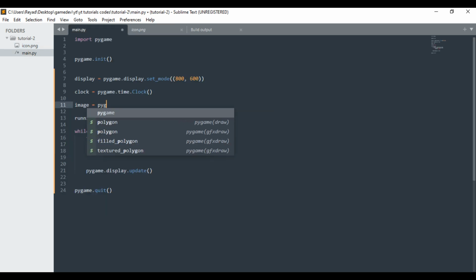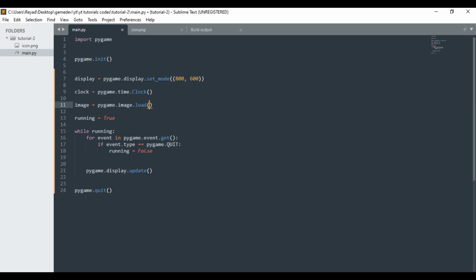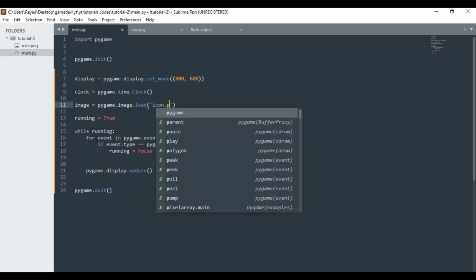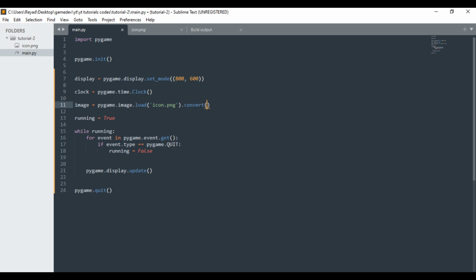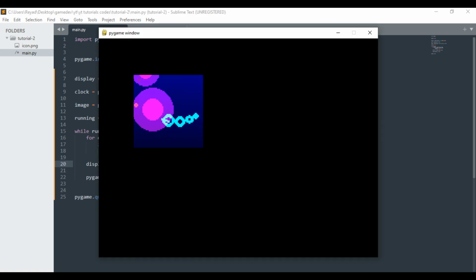We load this image with pygame.image.load and enter the path to the image. Don't forget to convert the image, so that Pygame loads the image faster. Draw the image on the display with display.blit, then pass the image and its position, 100x 100y. Now if we run the program, we get the image at the 100 by 100 position.